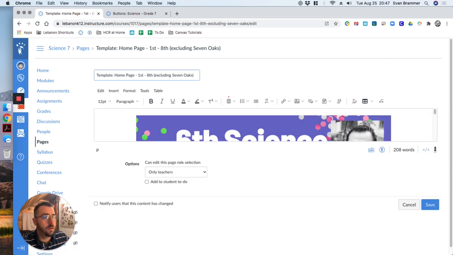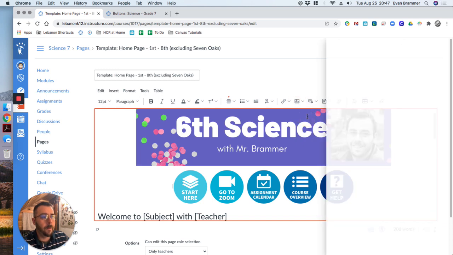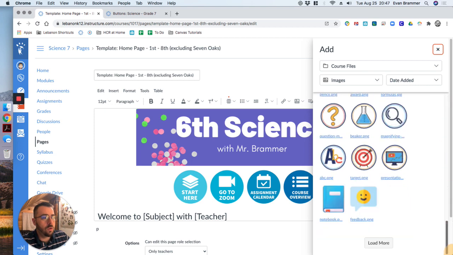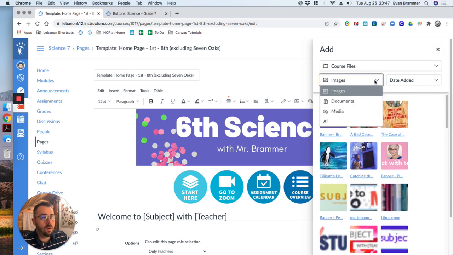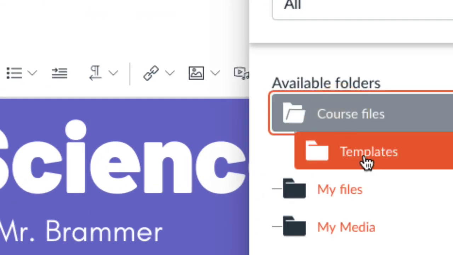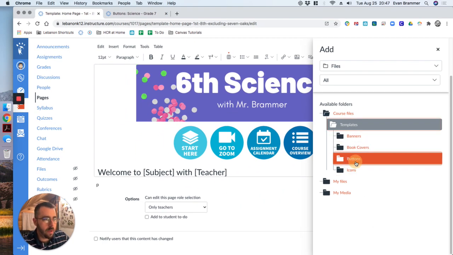let it load. I can just find the image in my course images and add it. I'm going to click in the front here, come up to the image, course images, and then find the images. There are 2 ways. I could just scroll down till I find it, which is perfectly fine. Or I can go where it says course files here, go to all, and that's going to show me the files. And I can choose course files. Let me zoom in here. Course files, templates, and then I can find where it says buttons. There we go.